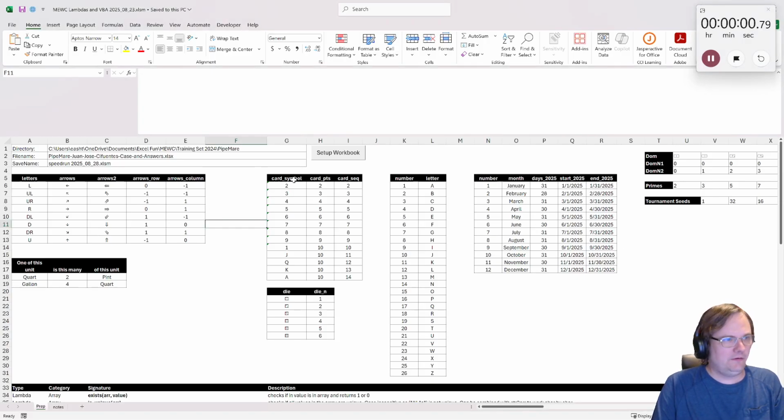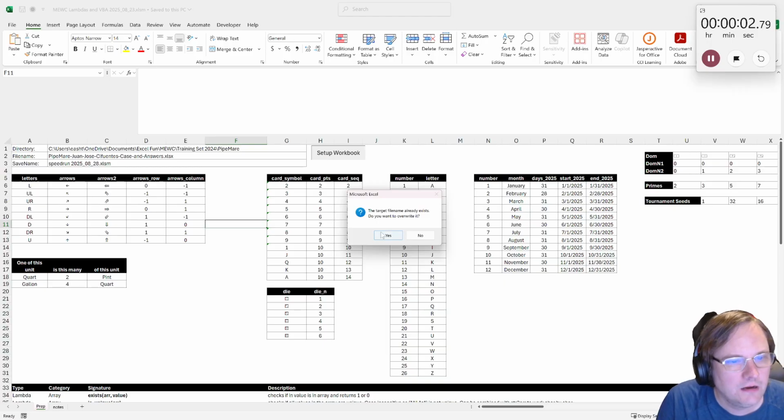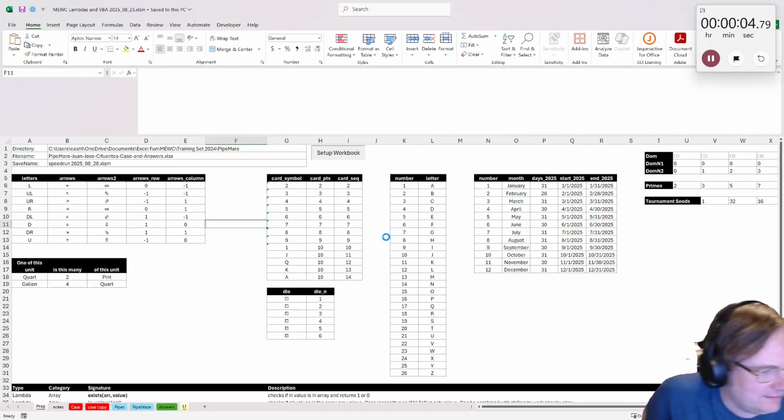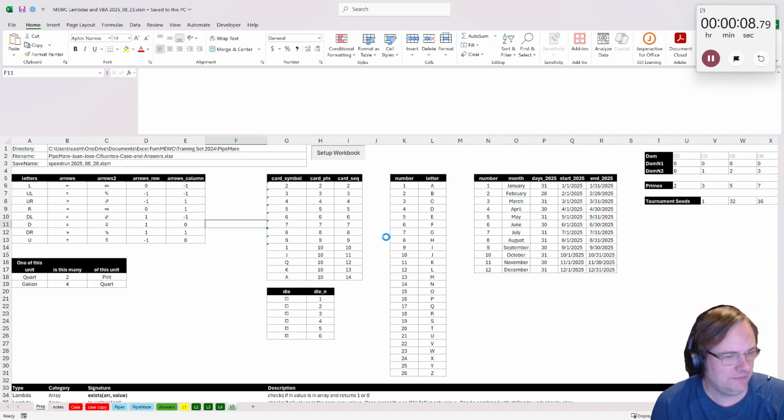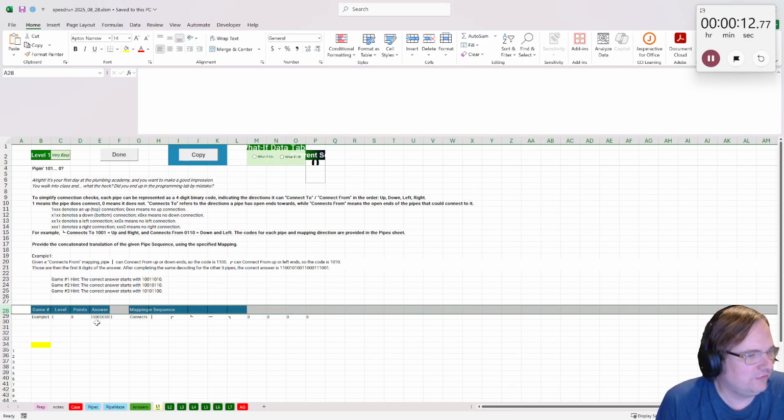Okay, here is the speed run of the Pipemare Excel Esports case. Like Pipe Dreams, only a nightmare, so it's Pipemare. I'll be using some lambdas and VBA that you can download at a link in the description.